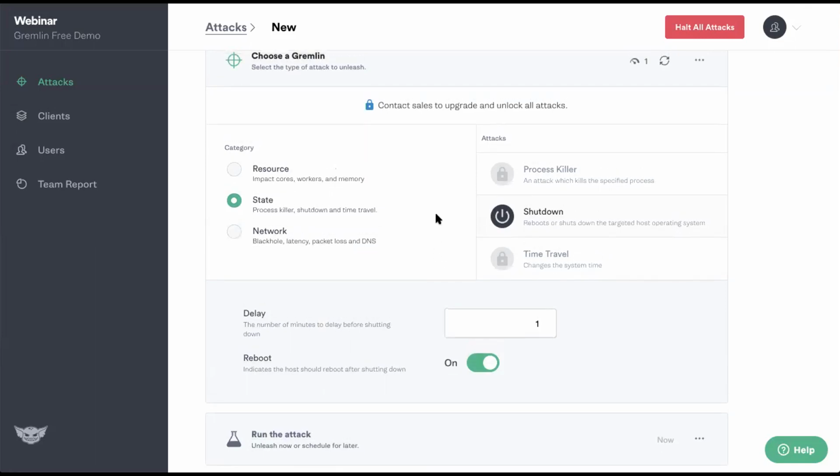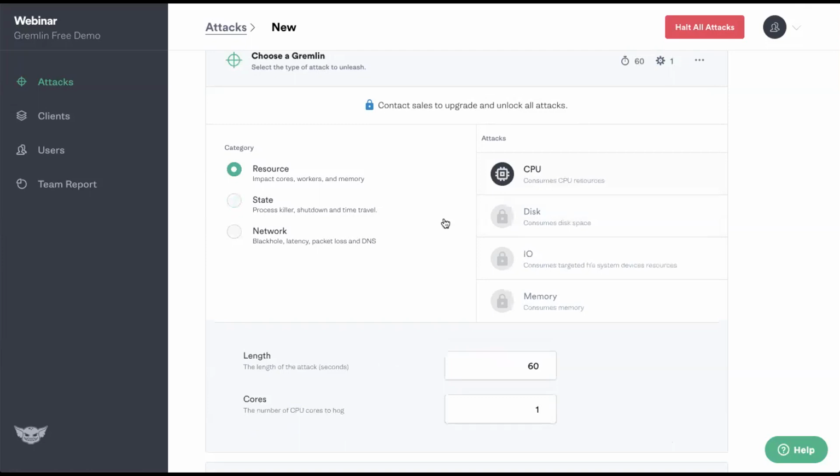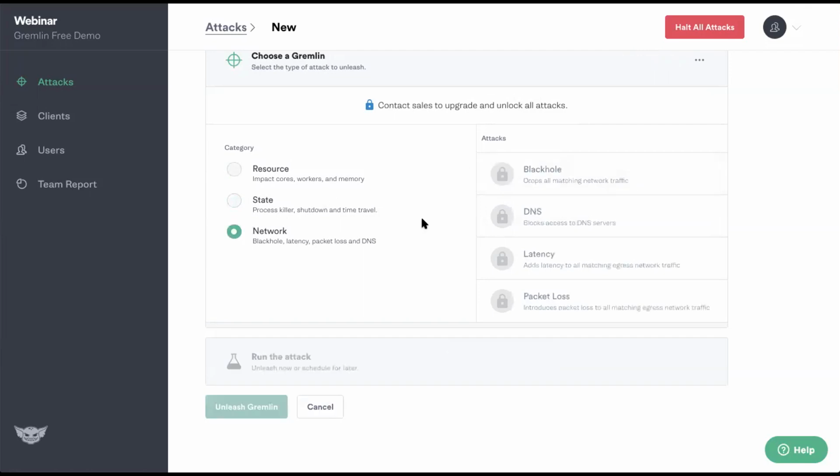If you're interested in more of our attacks, and as you can tell, there's a few that are grayed out here. On the process killer, time travel, great example for seeing what happens to your certificates and when they're going to expire. Other resources, you can starve your application of disk, I/O, and memory. And on the network side, injecting latency, packet loss, black hole, and DNS failures to see what happens to your system. We got a button up here to contact our team, and we'll be in touch and be happy to walk you through some more scenarios.